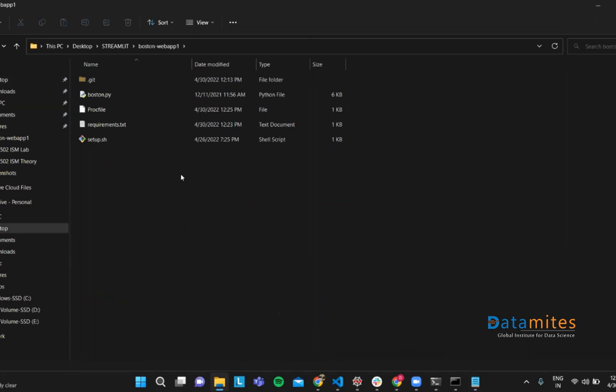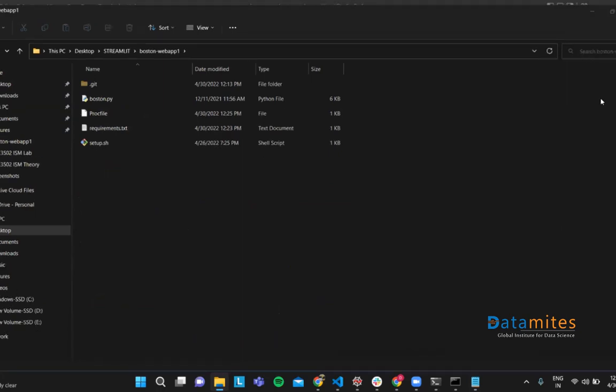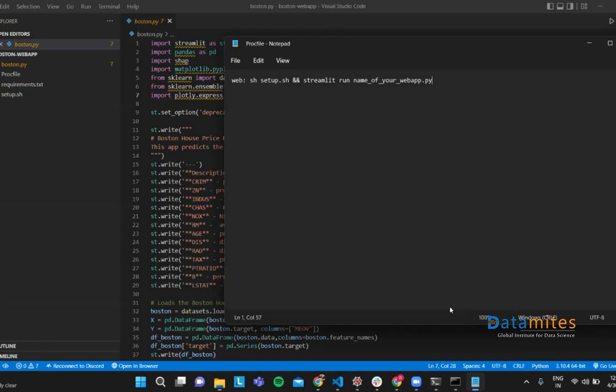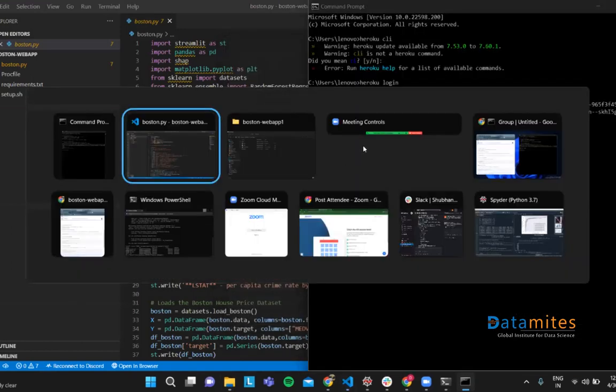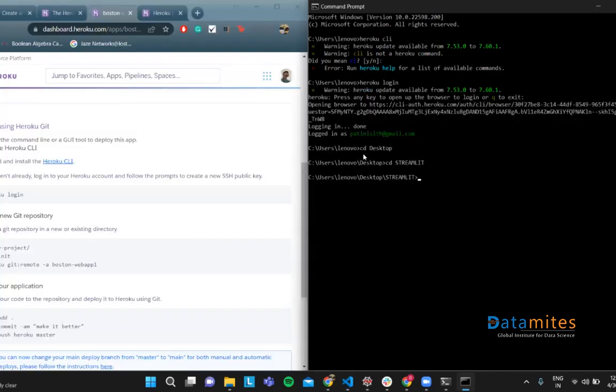So we have our Procfile, we have our boston.py, we have our requirements.txt, we have our setup.sh file. Now we need to host it. That's the last thing that we need to do. So we will host it using our Heroku CLI that we have opened here in our CMD. So we have logged into our Heroku CLI. Now we need to go to our working directory. Okay. Now we are in our working directory. So after that, we need to initialize a git.